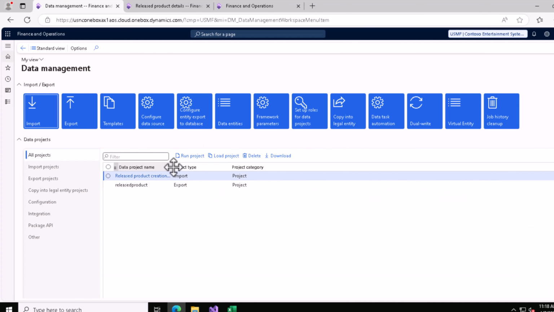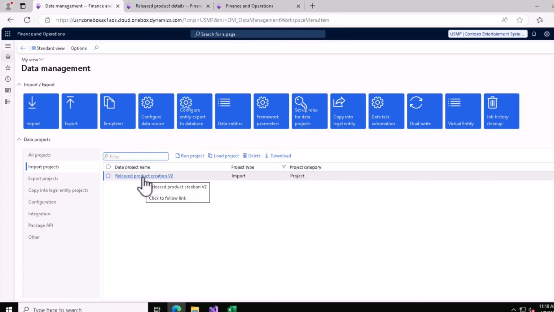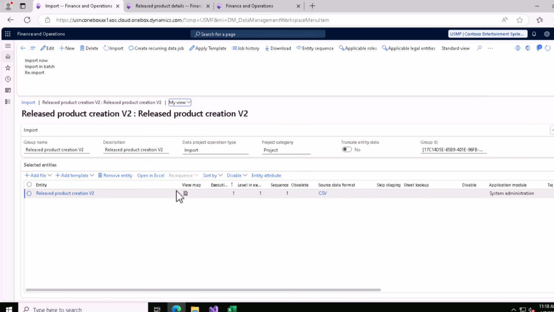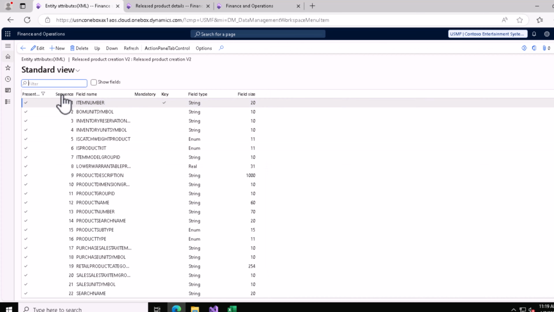So once you have created the import process, then if you click over here, you'll be able to see that particular project over here. If you click on this one, you'll be able to see that particular project that you have created. If you want to see the entity attribute, then you can click over here to see the details of the entity. As you can see here is the sequence of the field name 1 2 3 4 5. In this fashion, you will be able to see the sequence of the field that is present in the entity, as well as in the export file.